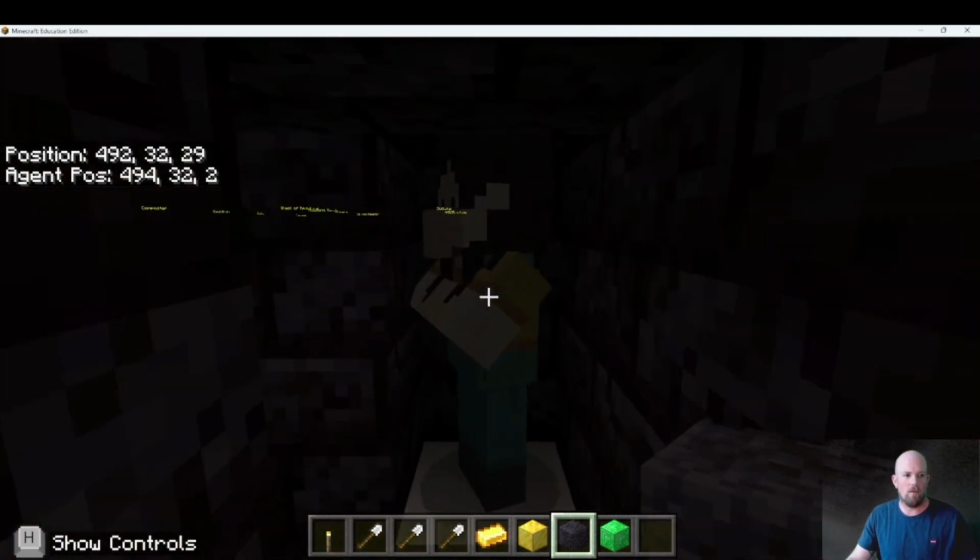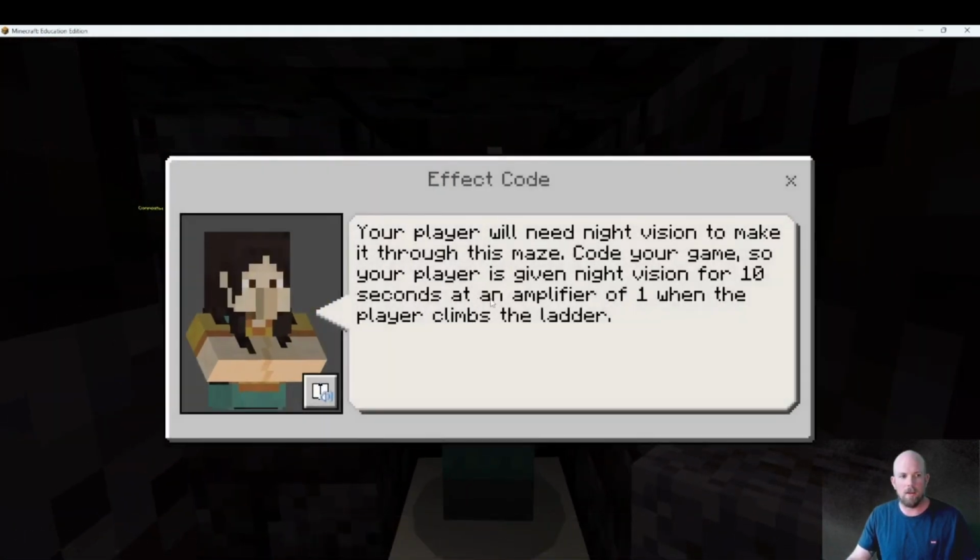Our next one we're going to have a look at, and it gets a little bit dark in here, is the effect block. And there are so many options here, so I'm just going to pick one, but you can let your imagination go wild as to what you may want to do here. But essentially, this maze keeps going, but it gets very dark, which makes it very difficult to actually finish the game. So what we're going to do is give our player an effect of night vision when they climb a ladder.